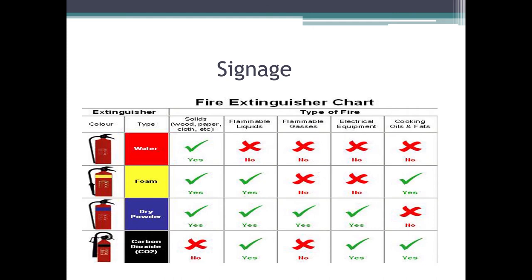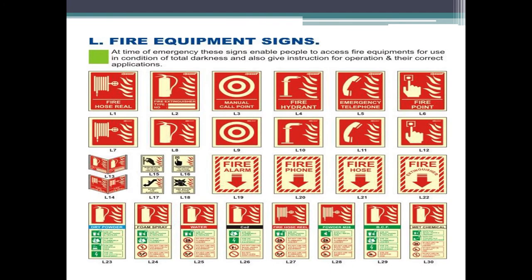These are some signages which you need to understand, like what the different types of fire extinguishers are. This is a fire extinguisher chart showing what types of fire extinguishers there are. Four types are shown over here: water, foam, dry powder and carbon dioxide. These also show which type is applicable on which materials. These are some other fire equipment and their symbols which can be shown on the signage lists.